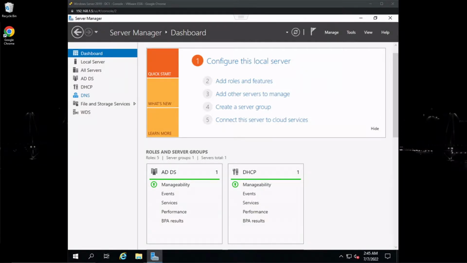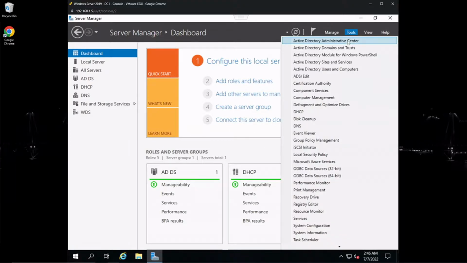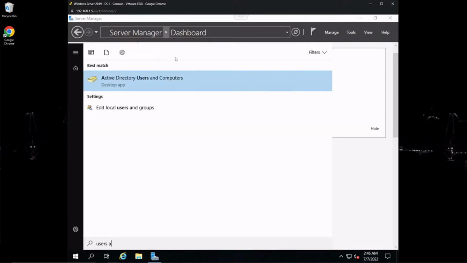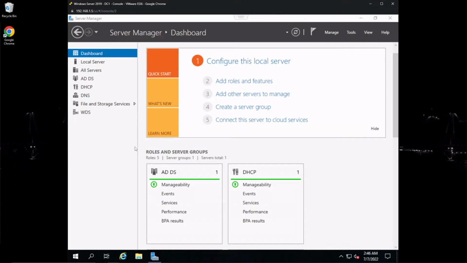Alright, so the first thing that we want to take care of is we want to pretty much set up the environment that we are going to be placing these users in. So in another video in the past, I did set up Active Directory, DNS and all that, so you can check that out. But for today's video, I already have that installed. So first we want to open up the users, actually, we'll pull it up down here. Users and computers, Active Directory tool.